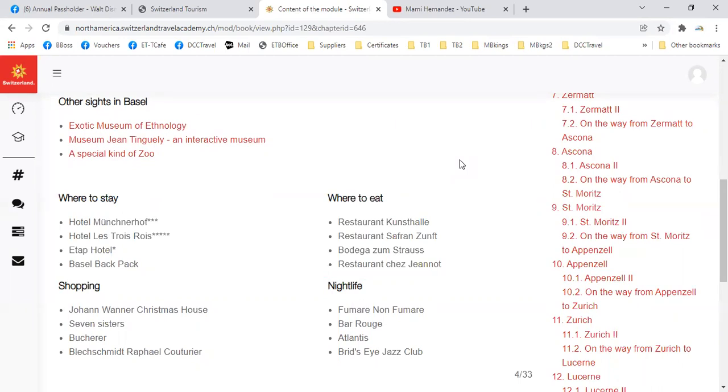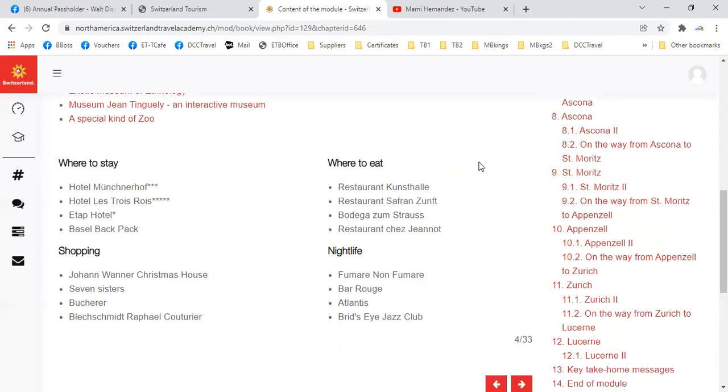Where to eat? Restaurant Kunschau, Restaurant Seraphim Zunbit, Bodega Zum Strauss, and Restaurant Chez Janot.